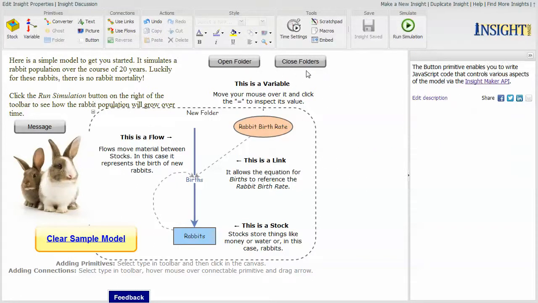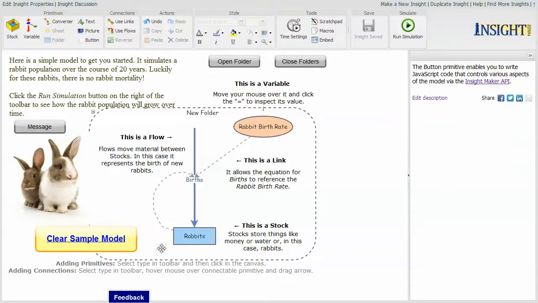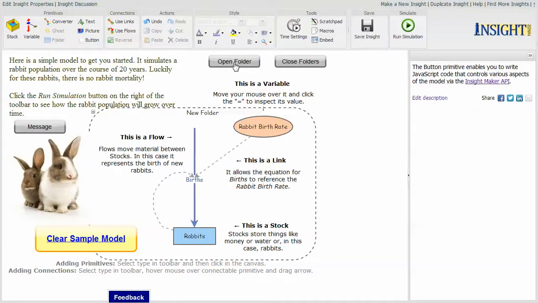So here's a couple that were created. This one just does a collapse folder, and this one does an expand folder. I defined one folder in this demo model, so this closes the folder and this one opens the folder.